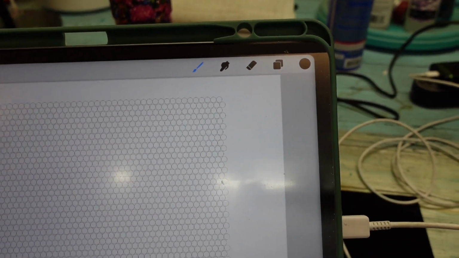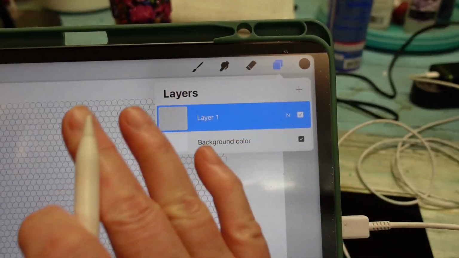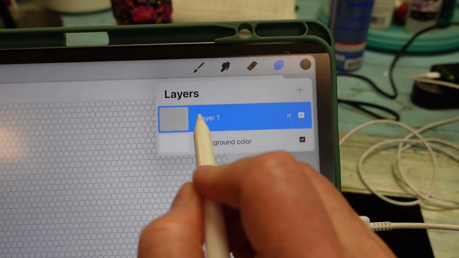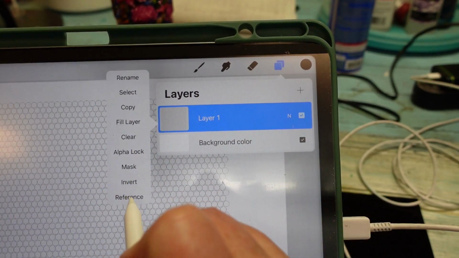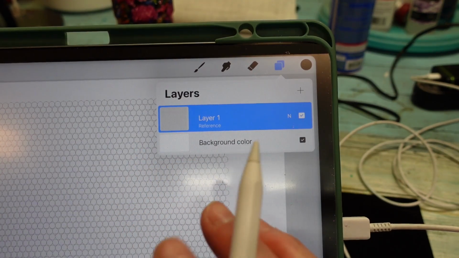Okay, so the first thing, which is the most important thing, is we're going to go up here to the top, and in the layers, our layer number 1 is our template, and we're going to tap that, and we're going to hit reference. You need to turn it into a reference layer.